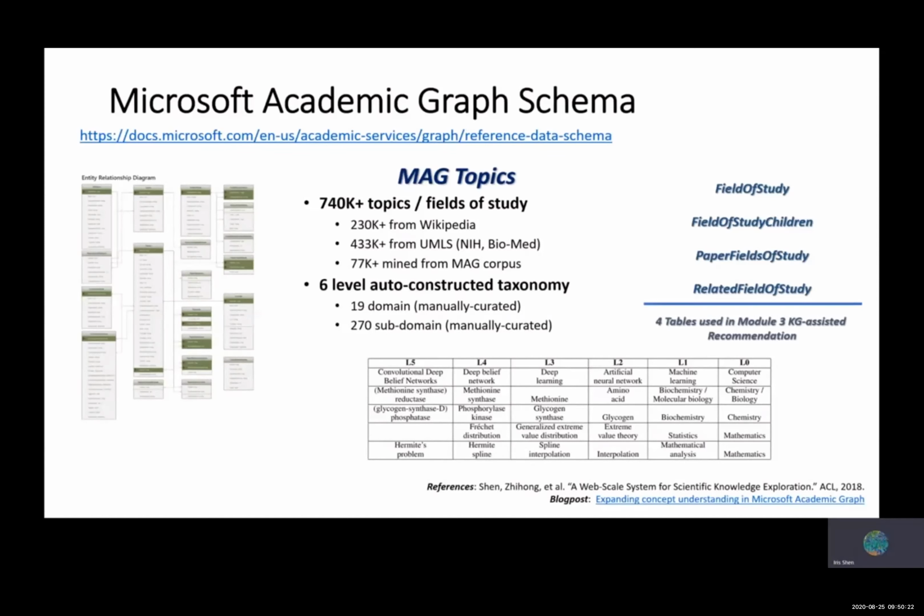All these relationships are maintained in these 4 tables shown on the right, among concepts themselves, as well as between concepts and papers. These are the relationships that constitute a sub-knowledge graph, which would be used for our next module about the knowledge graph assisted recommendation system. For more details of how we recognize the concepts and build the taxonomy, please refer to this 2018 ACL demo paper and the blog post shown at the bottom of this page.